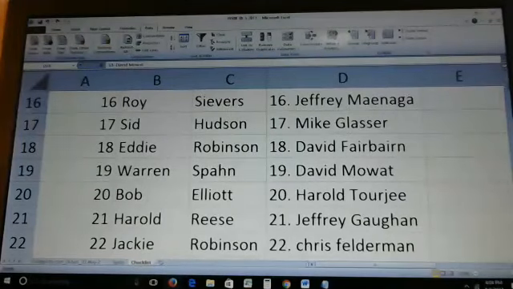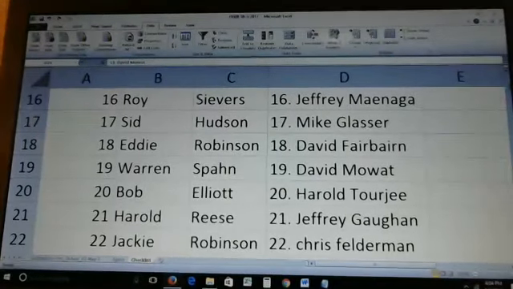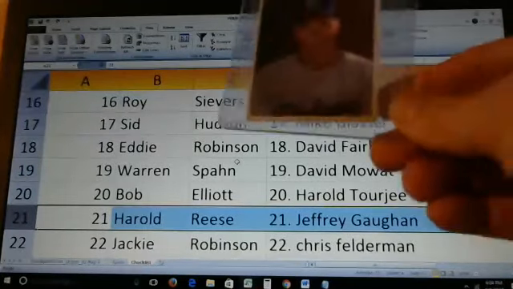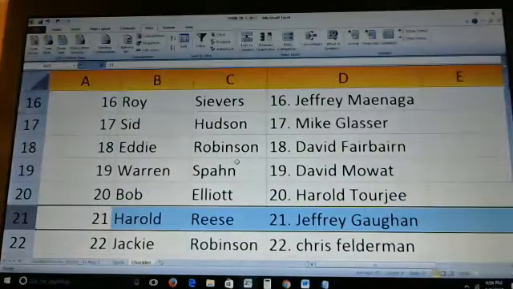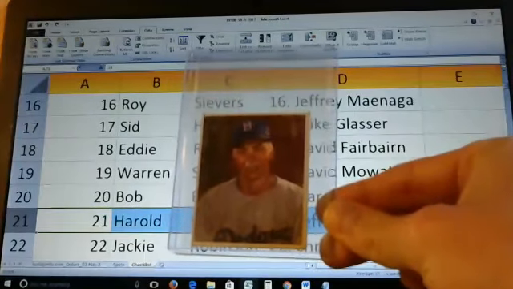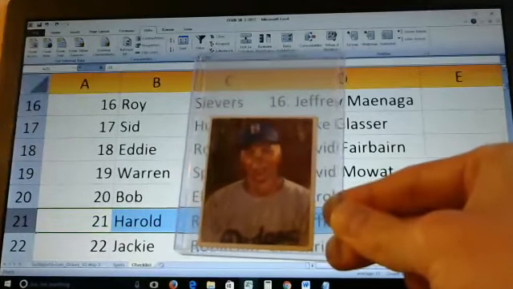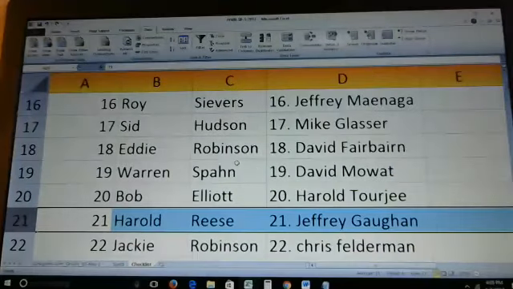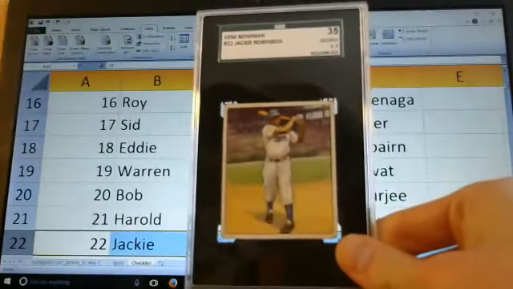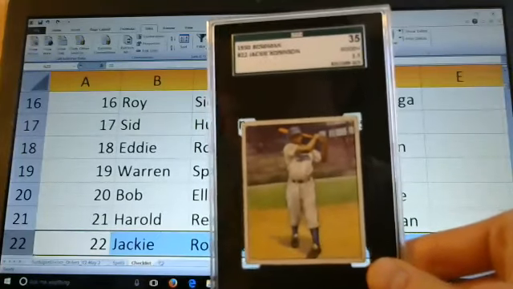Okay, then next up we will look at card number 21, Pee Wee Reese. And that goes to Jeffrey Gahn. Oops, a little crooked in the case there. There you go. So here's the Reese. Next up, we have Jackie Robinson, card number 22. That goes to Chris Felderman. SGC 35 example there.